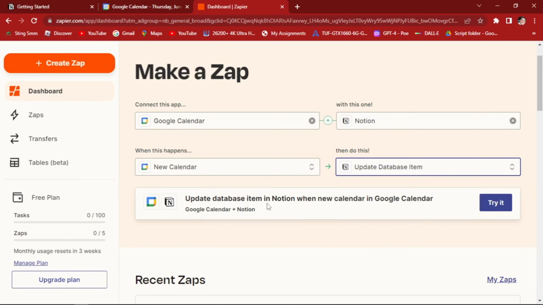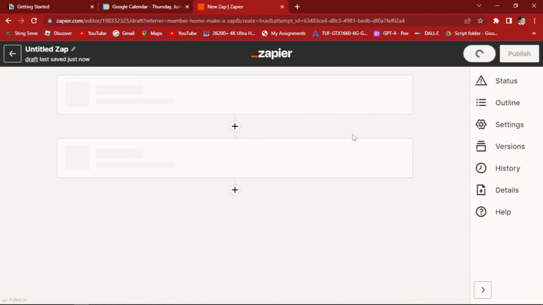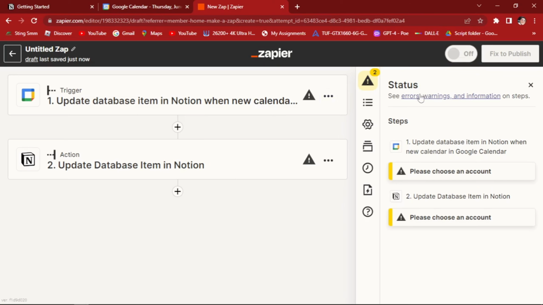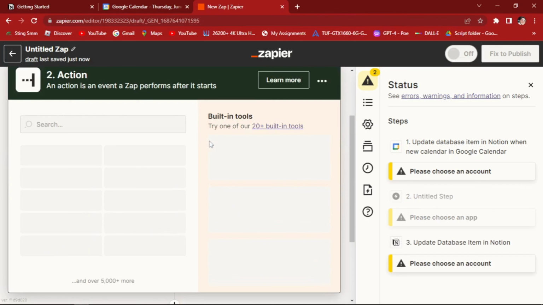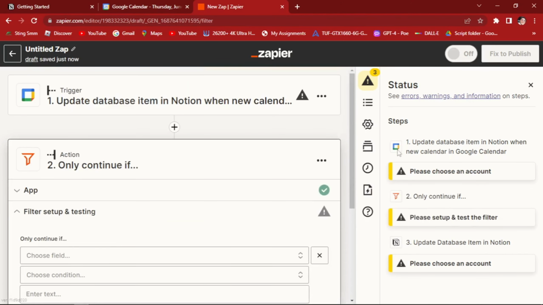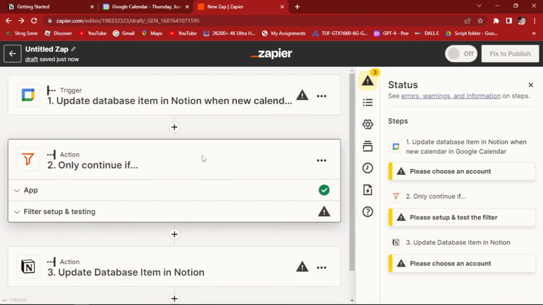Once you've done this: update database item in Notion with new calendar in Google Calendar. So let's try this one. Click on try it. And here we are now adding these two together. For the status right here, there are errors and information. Let's just click this and remove this one.